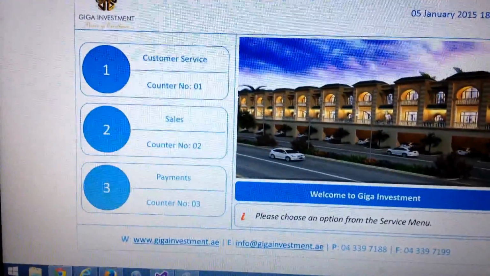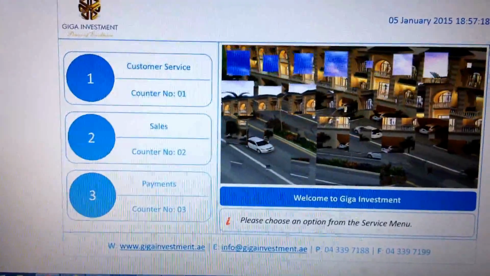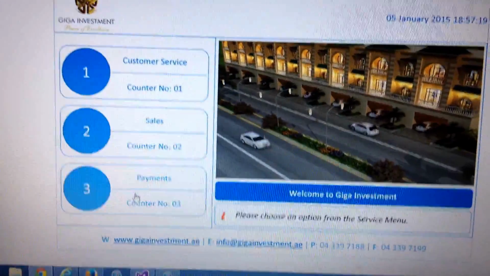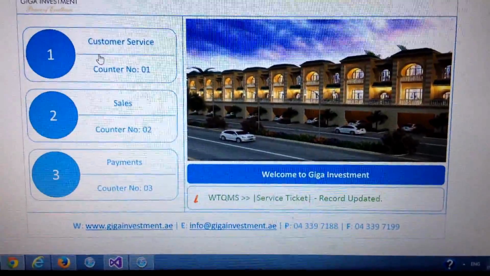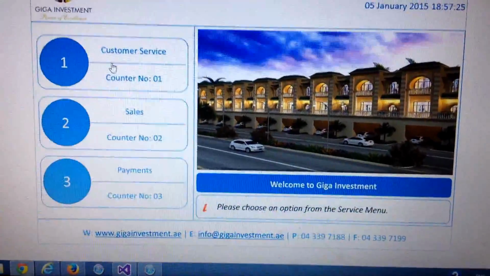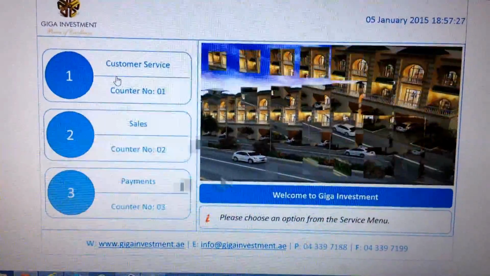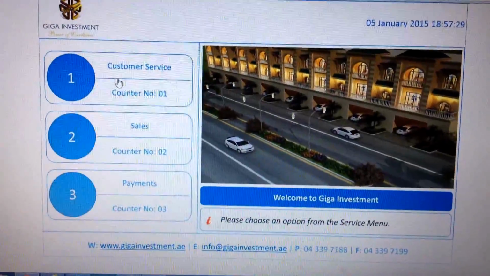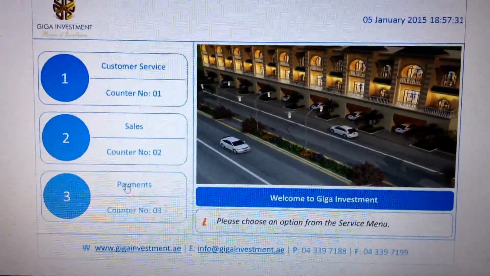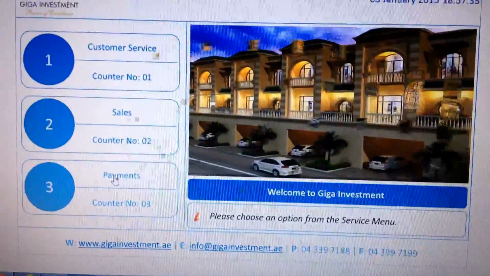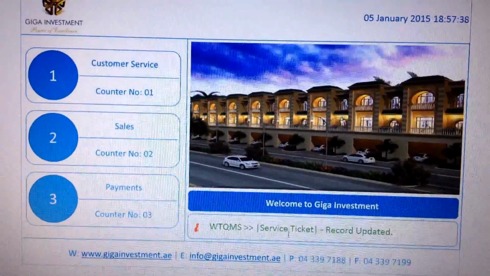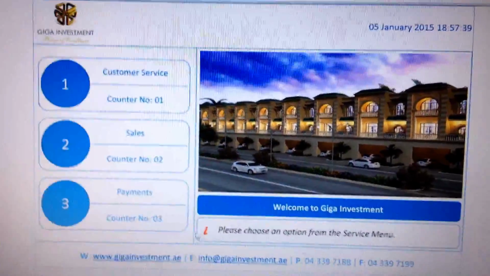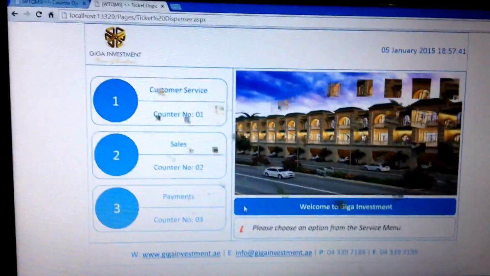Over here I have 3 options to choose from: customer service, sales and payment. I press the customer service button. The ticket record has been updated, displayed at the bottom, where it is showing please choose an option from the service menu. I am going to press payment and you will see again a green message there. There we go, the green message is appearing again, and it will disappear shortly.